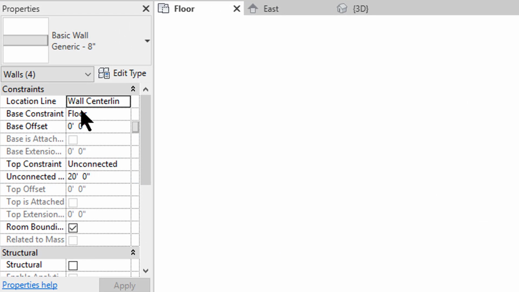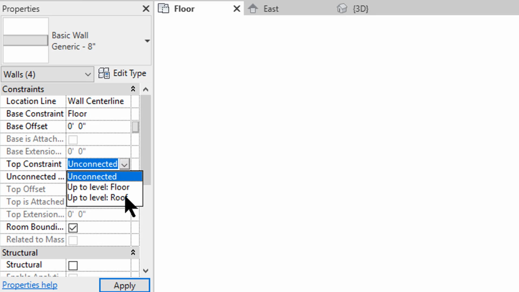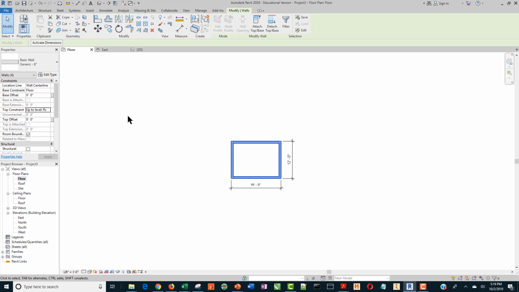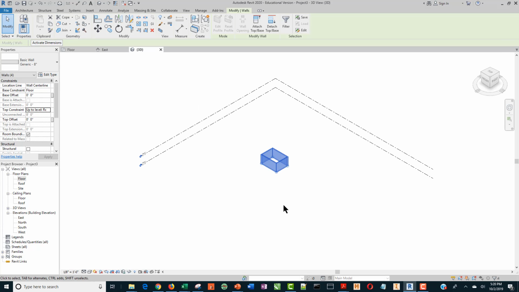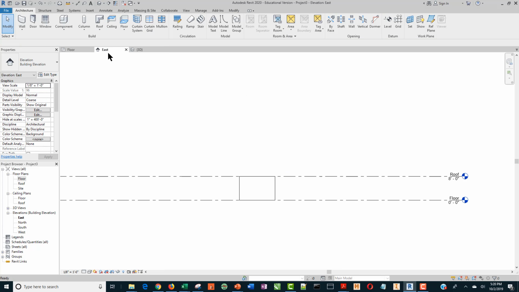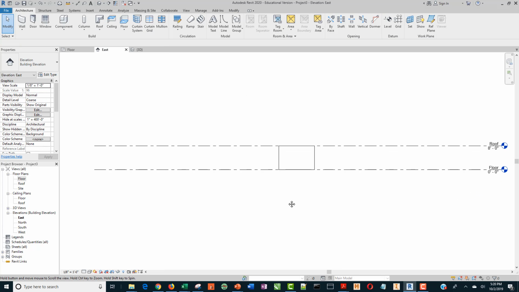and come over here, and you can see that the base constraint is the floor, the top constraint is unconnected. I'm going to constrain it to the next level up, which is the roof. And as soon as I bring my cursor back into the graphics area, it will change. So I'll go back to 3D, there it is, east, and it looks like we've got the right height.